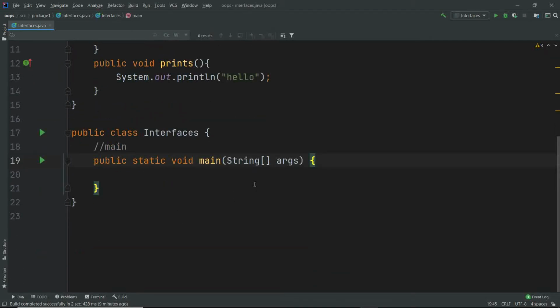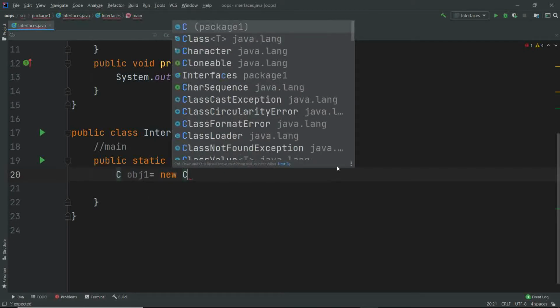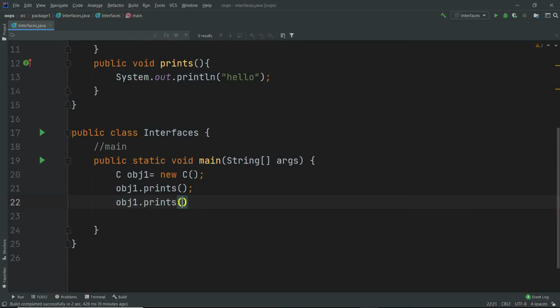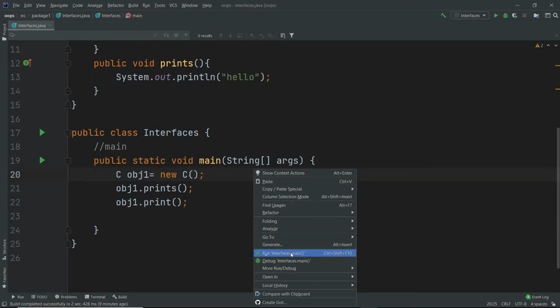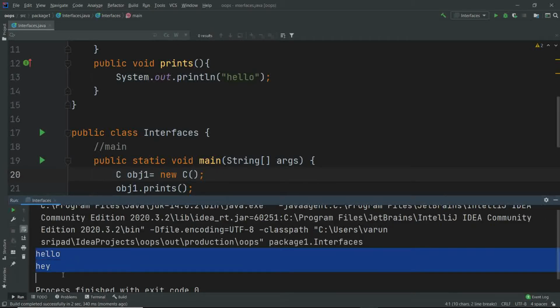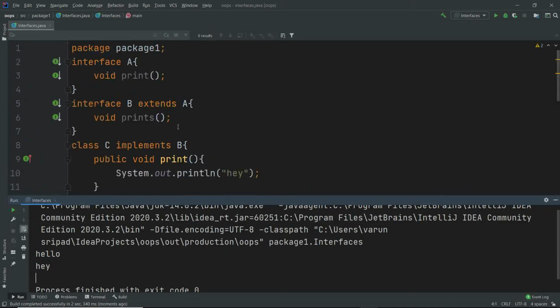Now, what we're going to do is we're going to create an object. C object1 equals new C, and then use the object in order to call those particular methods. So object1 dot prints and object1 dot print. Now, if I run this particular program, it has printed hello, hey. Then we got the values.